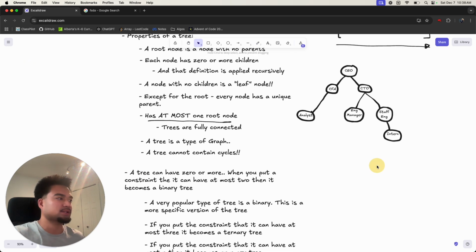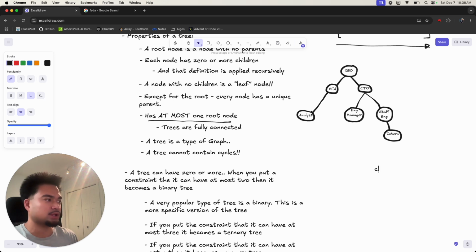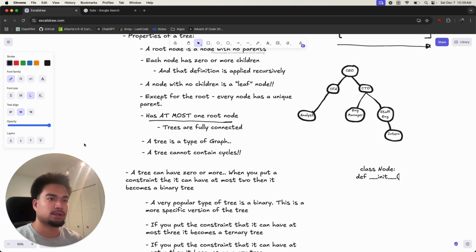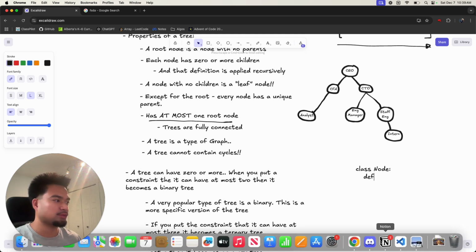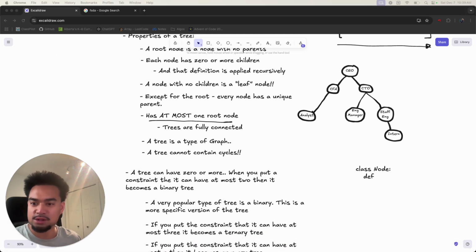Trees are defined using this. This is what the node looks like for a tree. It's usually like this. Let me just copy and paste in the code of what a root node looks like.